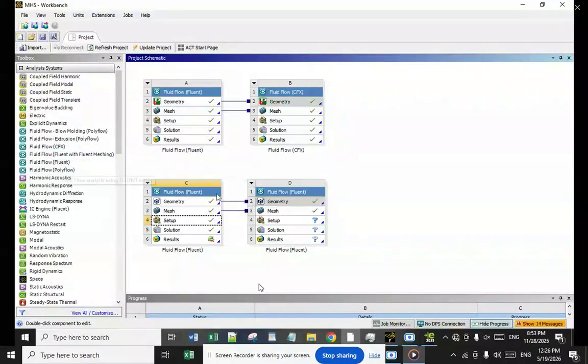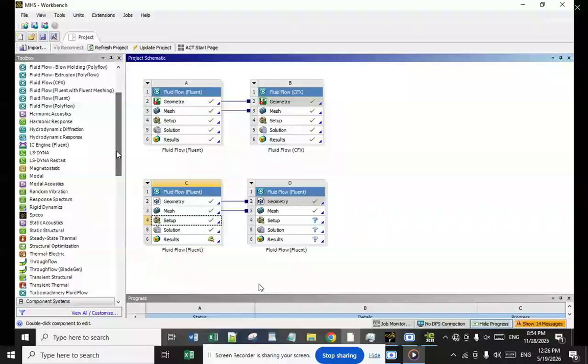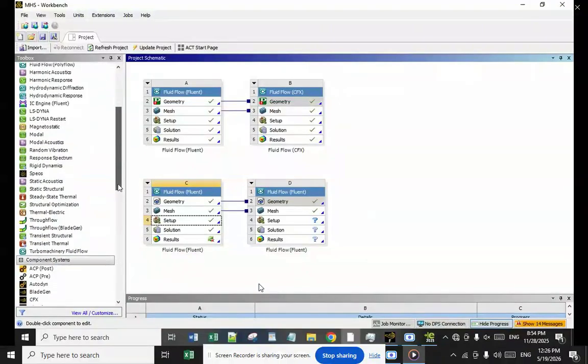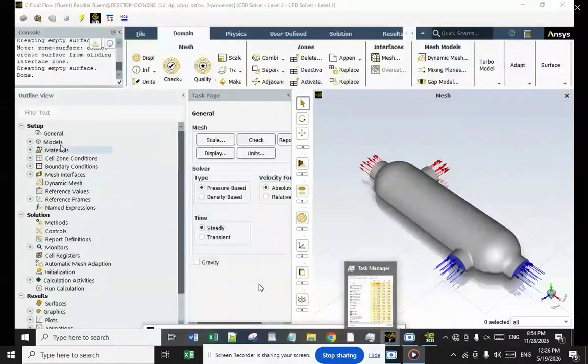Then you can go inside the Fluent systems, select the analysis systems, drag it to the project schematic, and after that there are many other opportunities and options that you can select. For example, you can also select transient structural and transient thermal, and here I have used fluid.